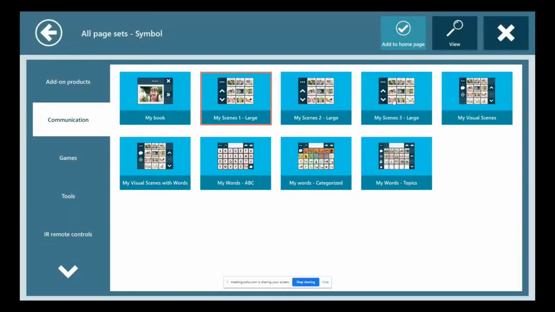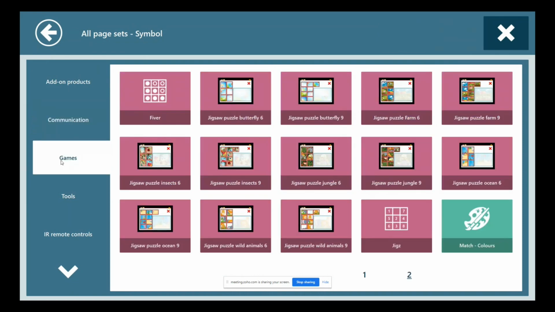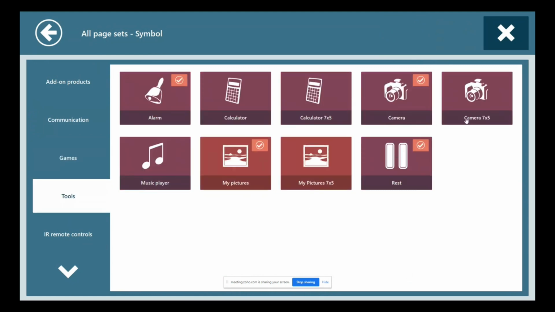So again, they increase in terms of complexity, and the person's ability may need to be at a different level for each of these different visual scenes books. Some games, just a step up. We've got some jigsaws, we've got some matching colors, etc. Tools, we're bringing in maybe the camera, the alarm, etc.